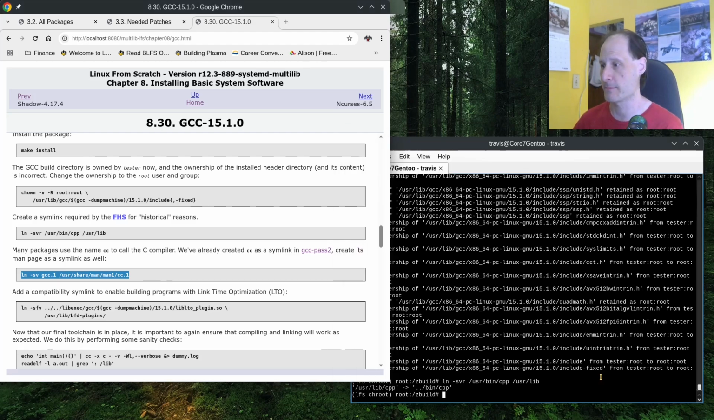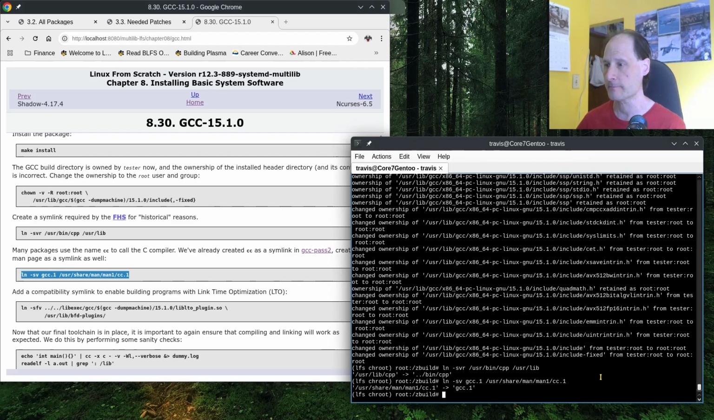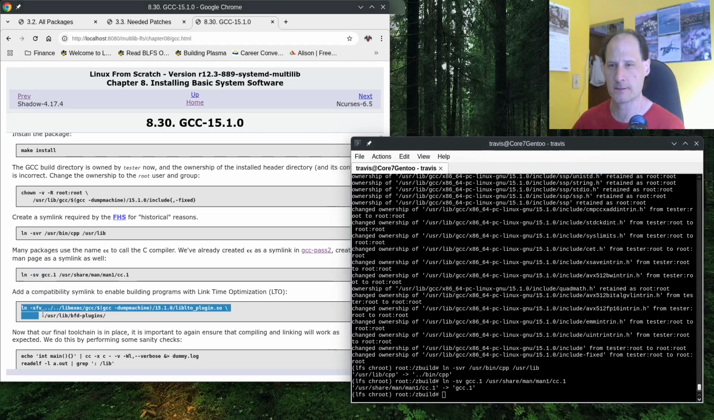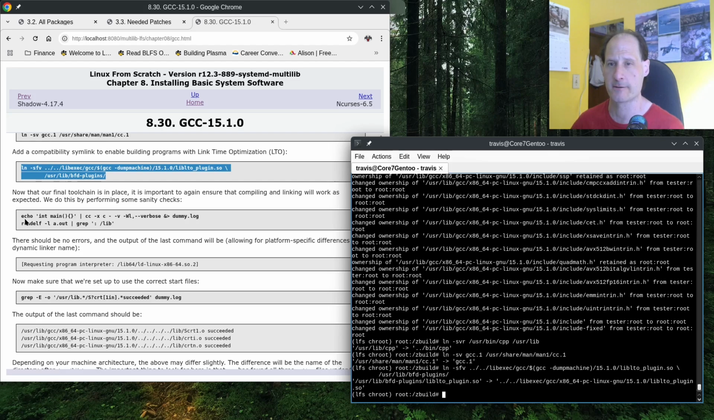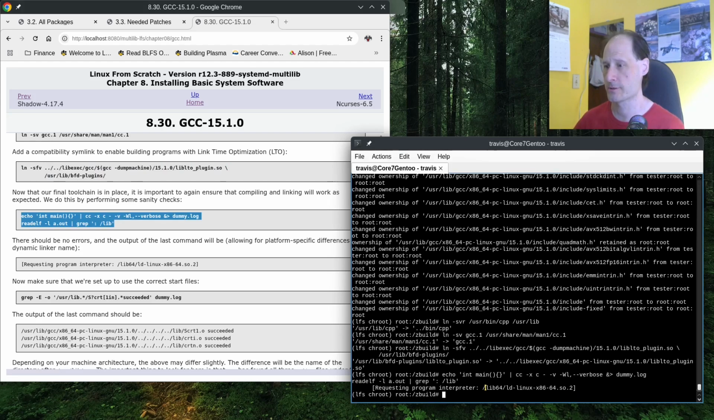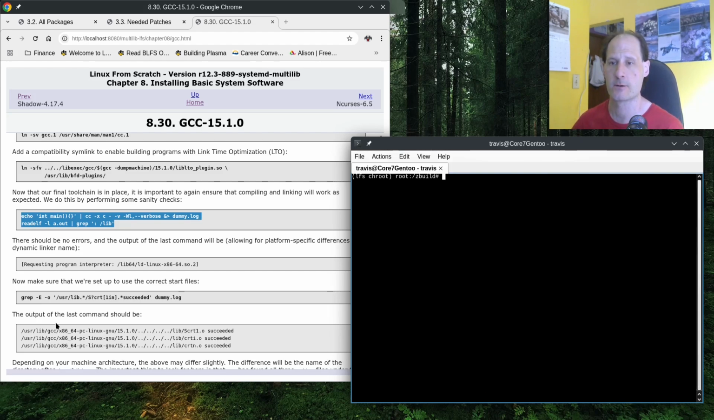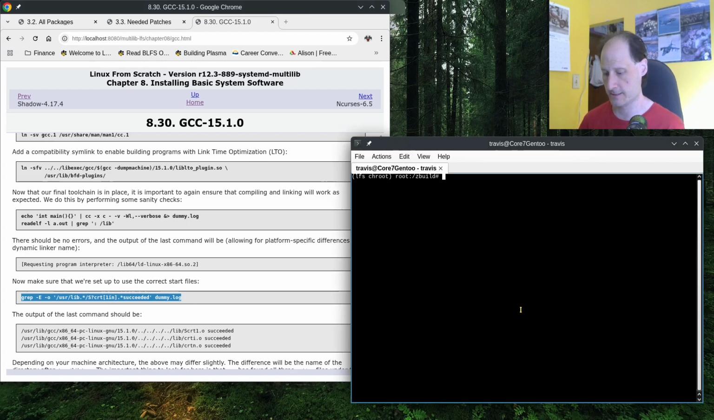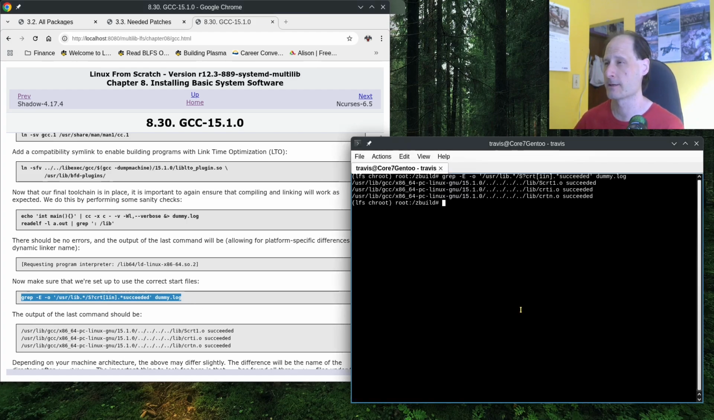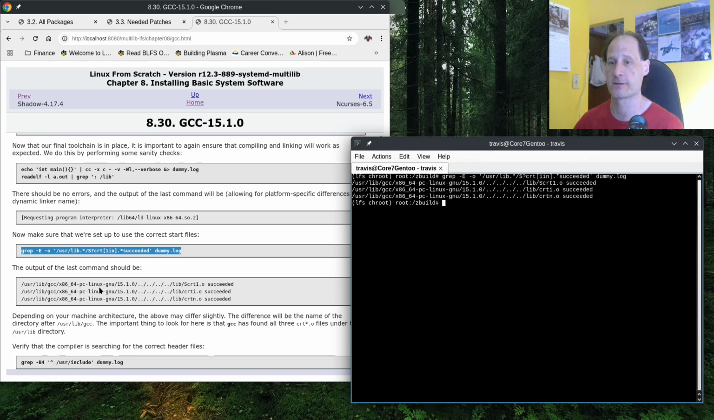As well as for the man page and the compatibility symlink. Our test suite here, programmer interpreter. Good. Do this, and then we can run this one. So we can see we have the 3 files that are here.